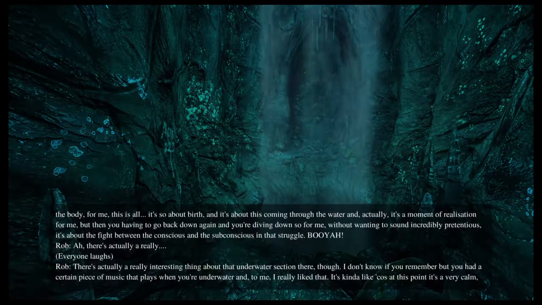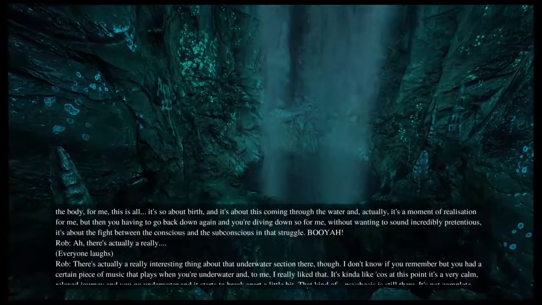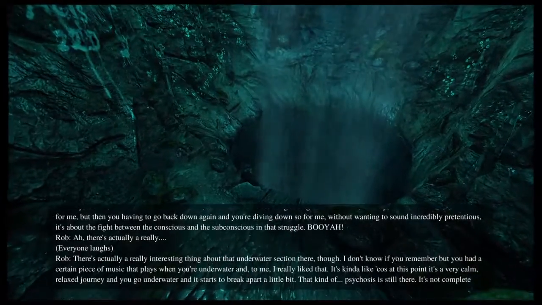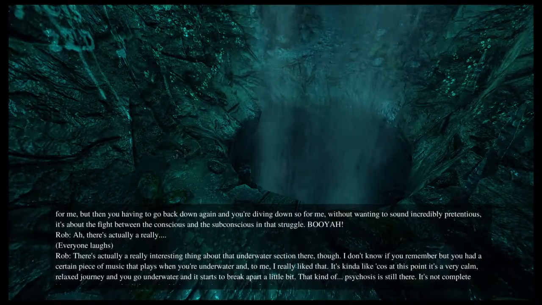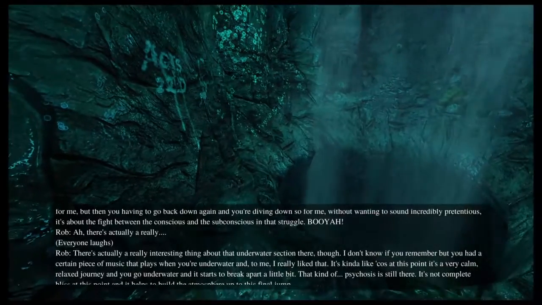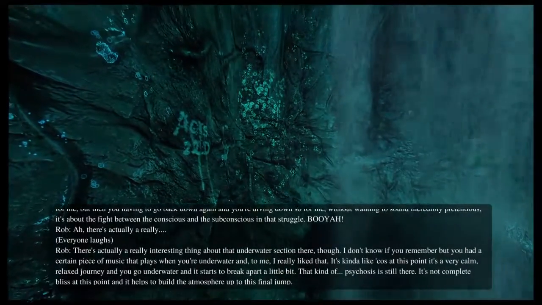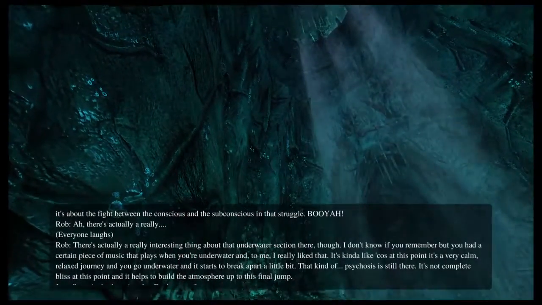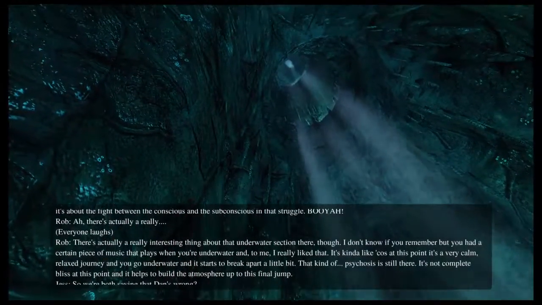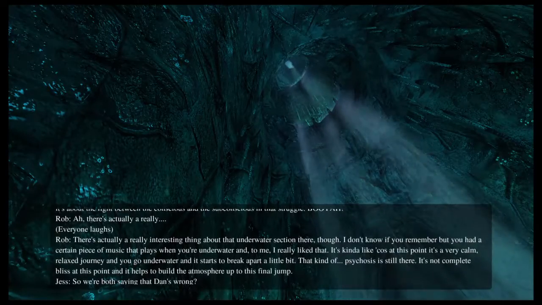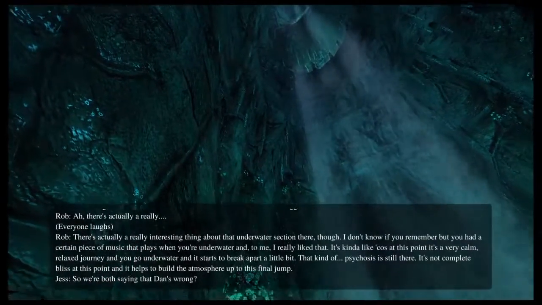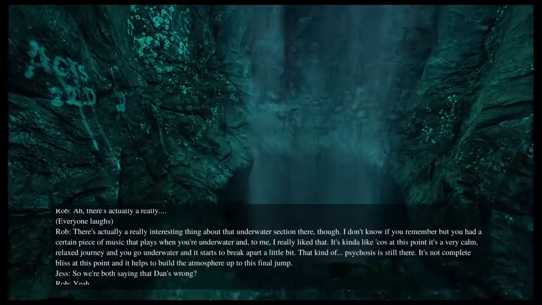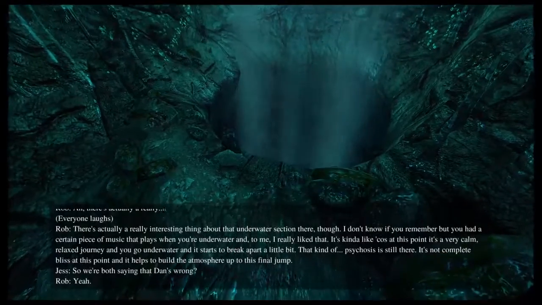There's actually a really interesting thing about that underwater section, though. I don't know if you remember, but you had a certain piece of music that plays when you're underwater, and I really like that. At this point it's a very calm, relaxed type of journey, and you go underwater and it starts to break apart a little bit, and it's almost like that psychosis is still there. It's not complete bliss at this point, and it helps to build the atmosphere up to this final jump.